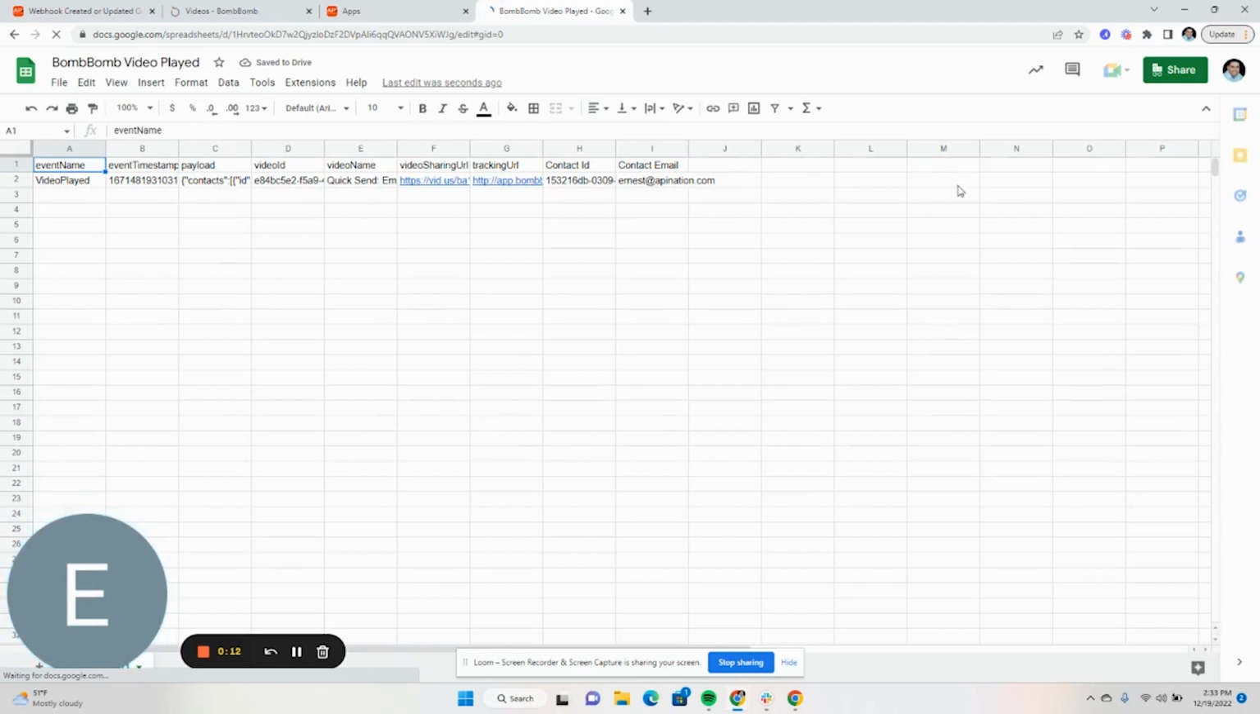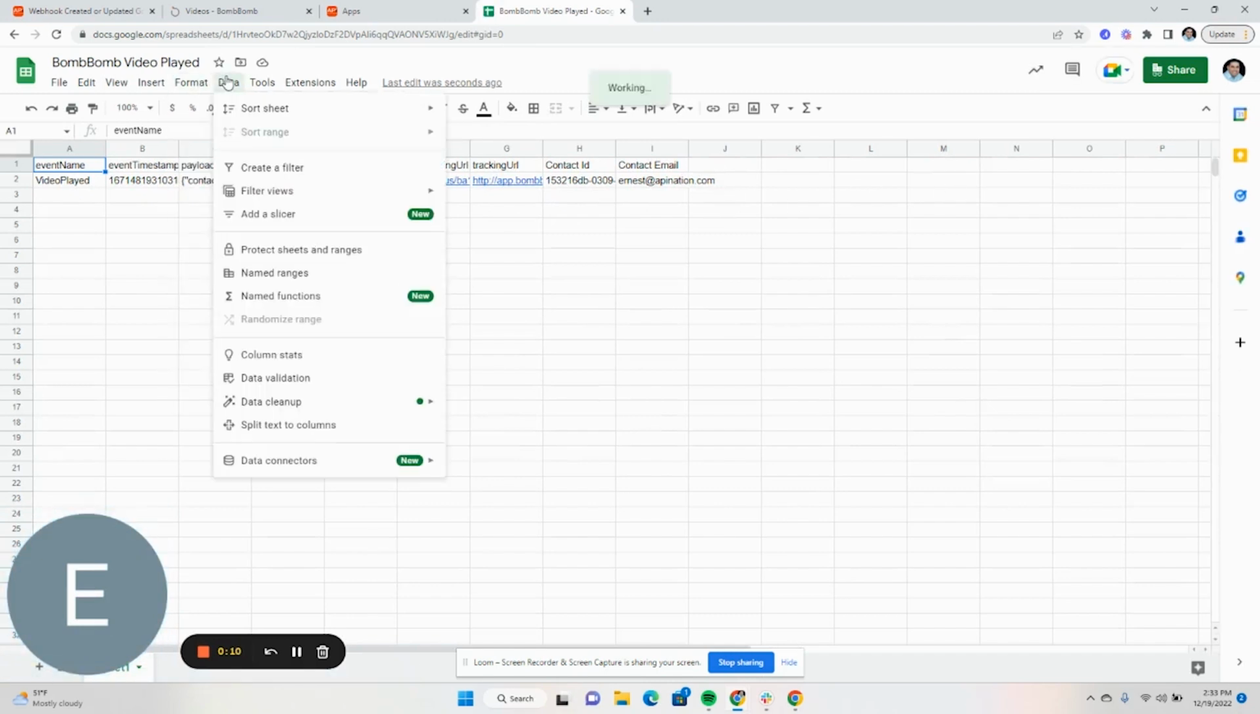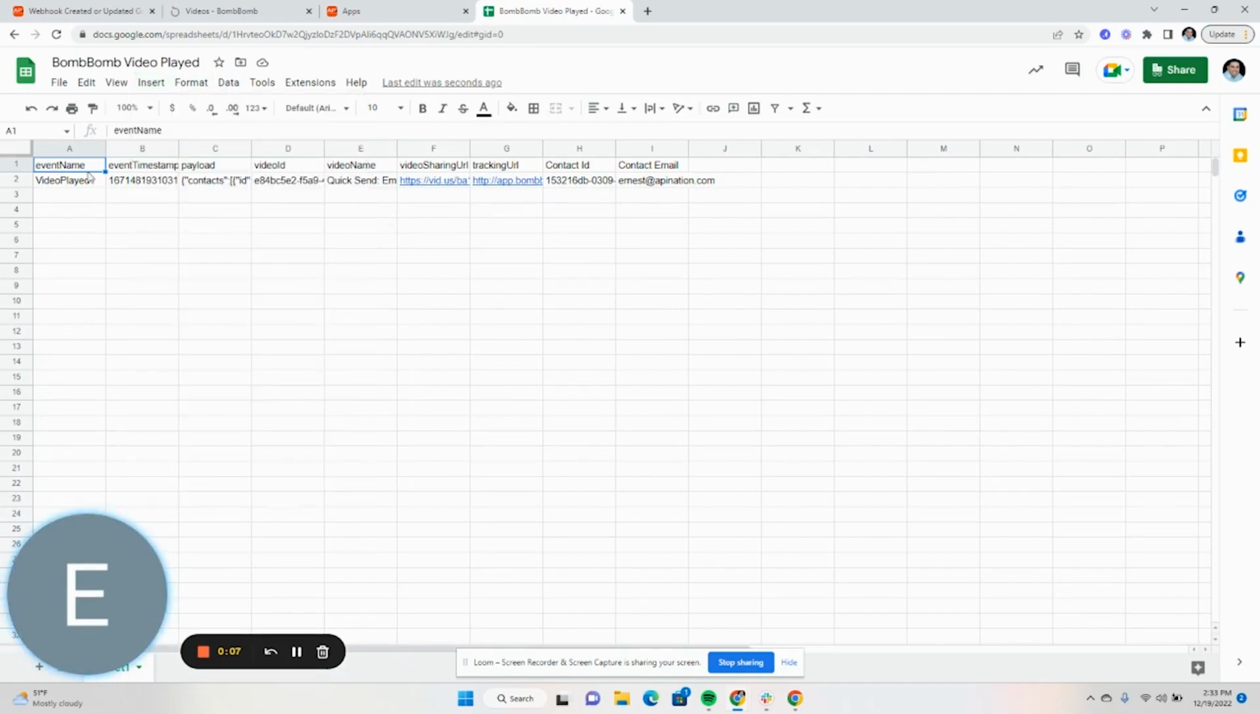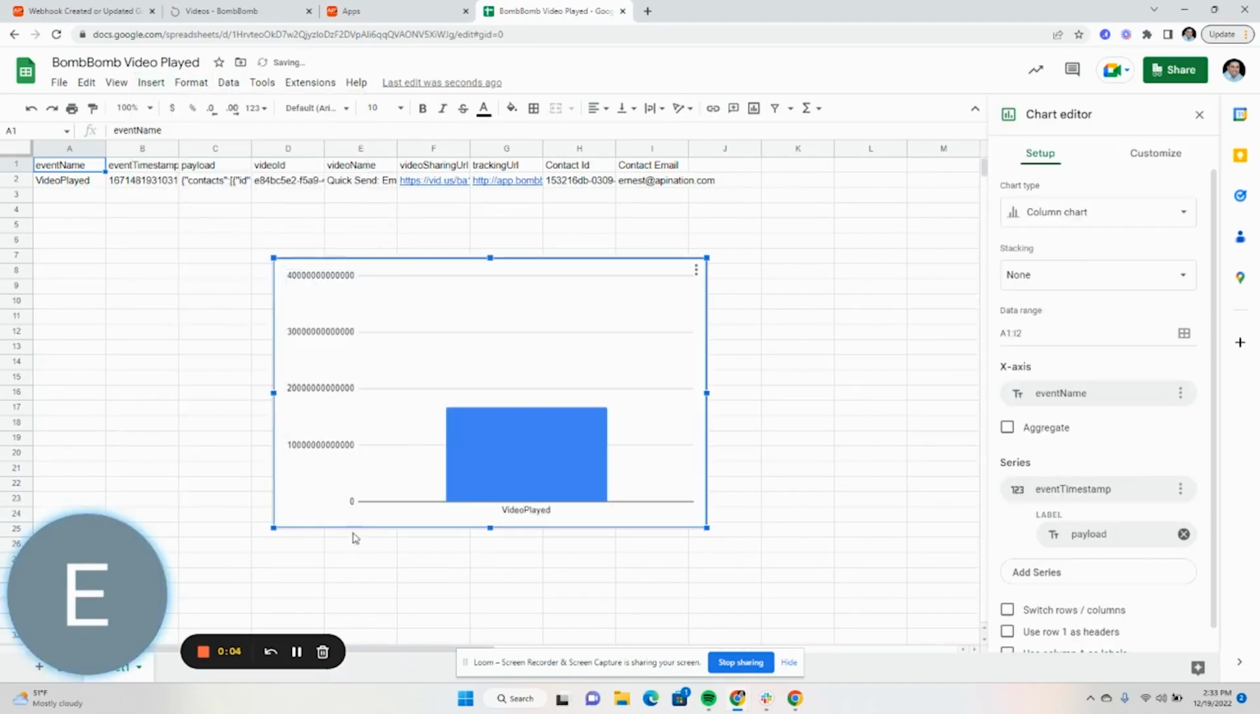Now from within BombBomb, you can insert data tools like charts, timelines, and so forth, using those columns and those events. Hopefully you found this video helpful.